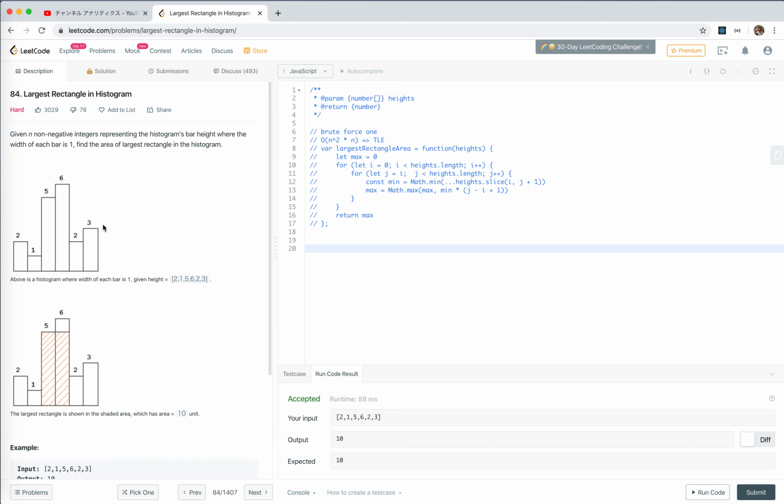The first idea that comes to my mind is that we're checking every possible rectangle, but we're comparing them over and over again to get the minimum, right? For this one, this will be the minimum for the rectangle generated by 2 and 5, and also 2 with 6, and it will be compared again and again. It's not a good idea, right?